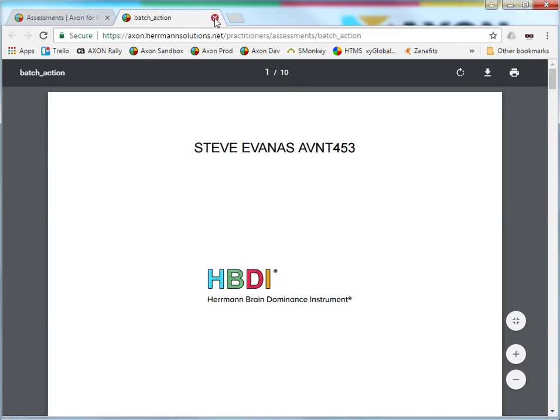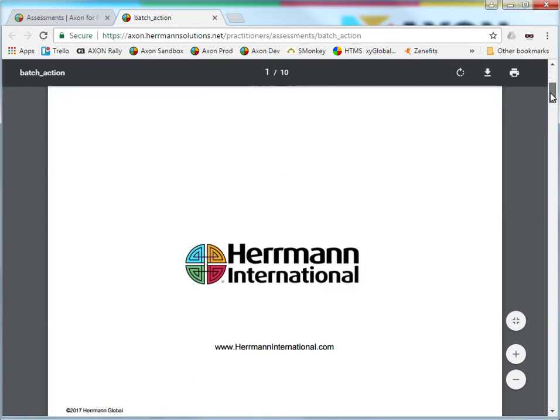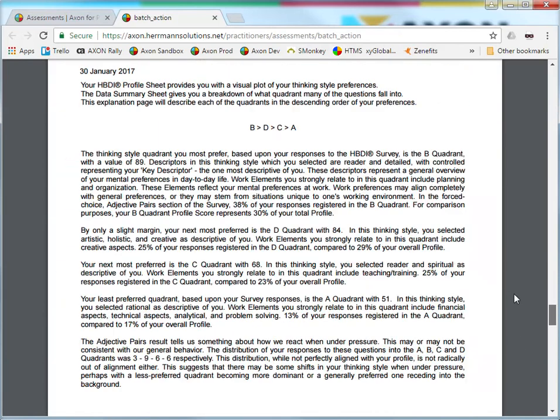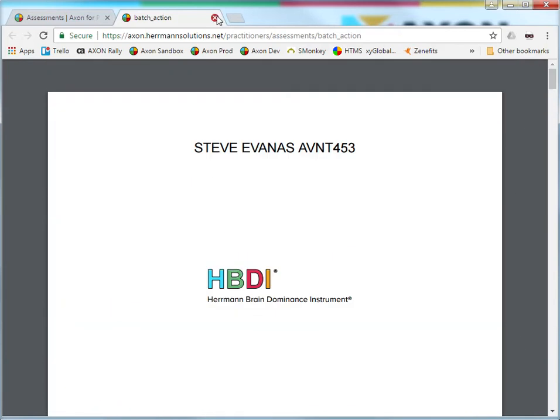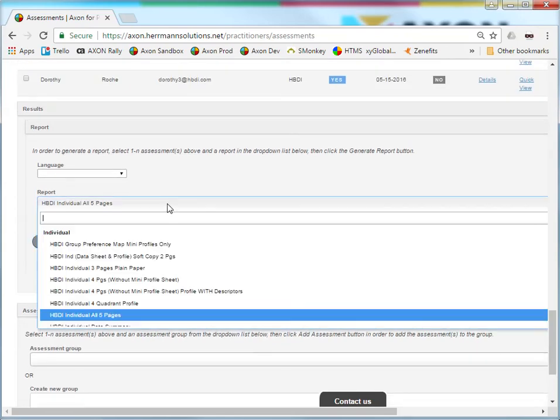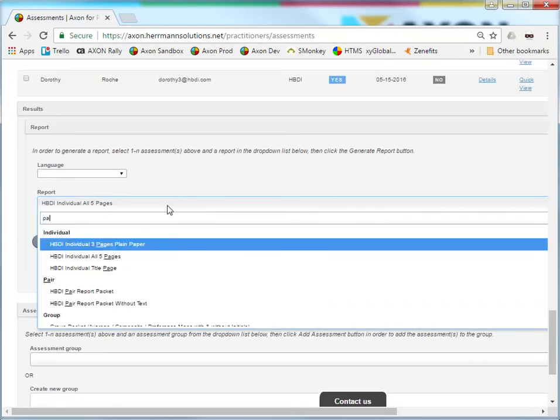And you'll notice that it opens a new tab. So this new tab is the actual report for that person. I'll scroll down real quickly so you can see it's page after page of that person's profile, and if there are multiple people in the group that you've selected, those will continue to come out. But it opens in that new tab so that I could come back and say, okay, I ran the HPDI individual reports, now I want a pair report.